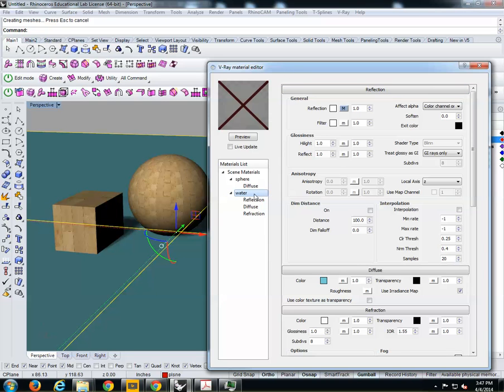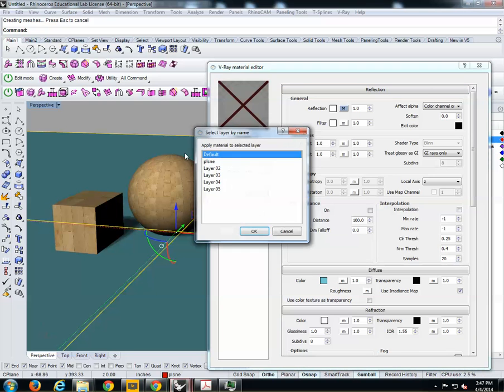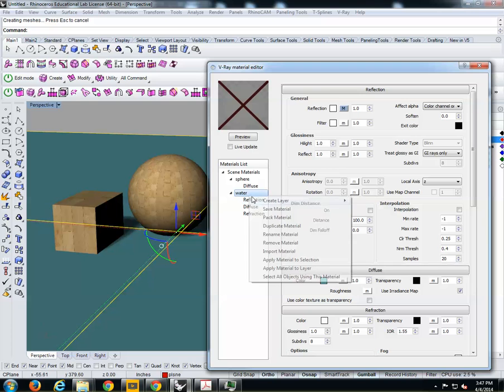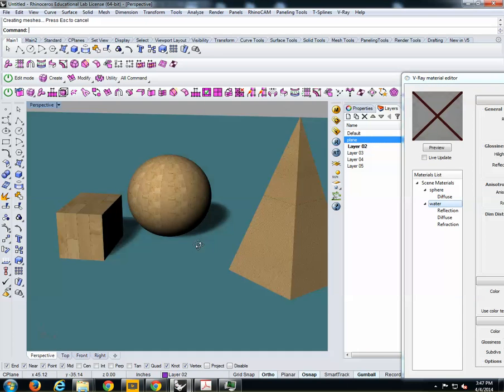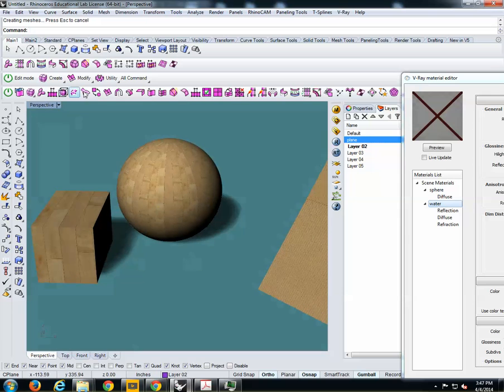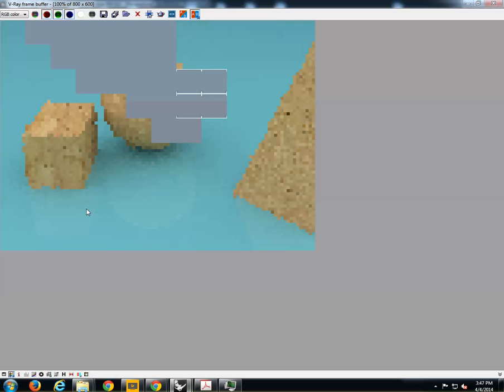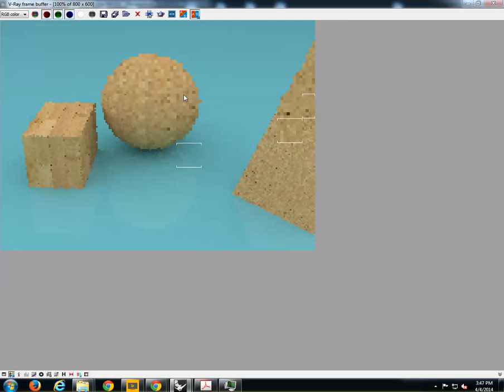Okay, did we assign the material? Let's select apply material. Apply material to selection. Let's try to render and see what we did. Okay, so this is reflective, we can see already, but definitely this is not water. This is just a blue surface that looks mainly like glass, rather than water.